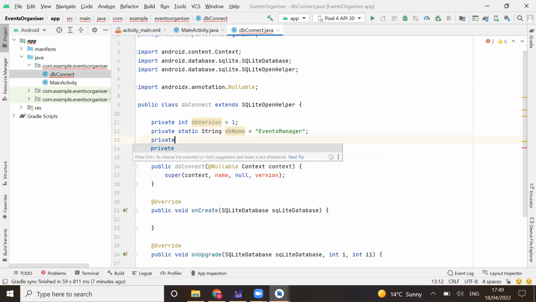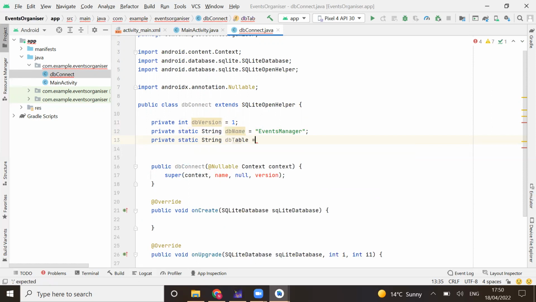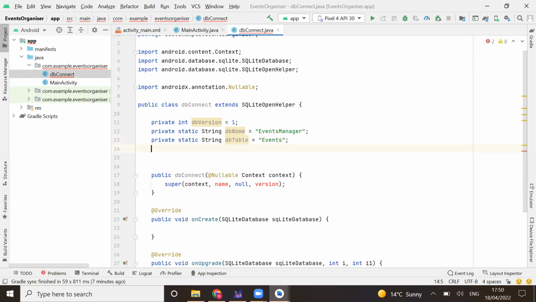And then we're going to create a private static string DB table, the table that we're going to connect to. Let's call this TBL events. And then let's call the database name just events manager, that's fine.